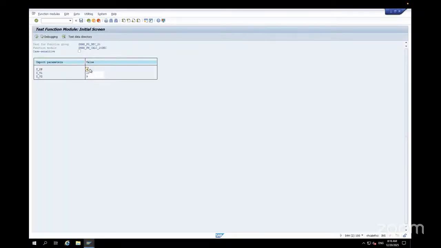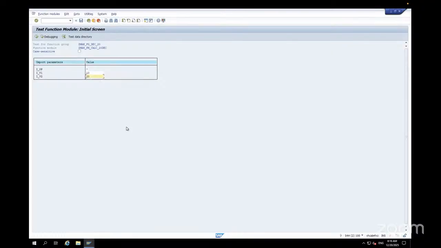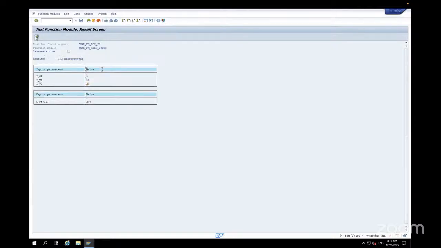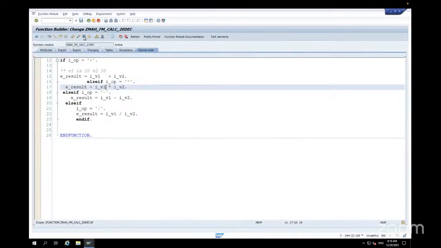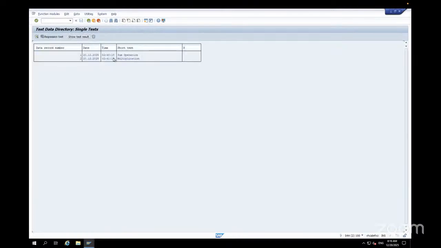Now if you want to do the asterisk, you can change this one. Asterisk, maybe 10 into 20. Save it. Multiplication. You can copy here now. So now one more variant is saved here. If you execute, this value will come. Next time when you are testing, you can choose that, because you saved it as a variant. Go here and choose this.